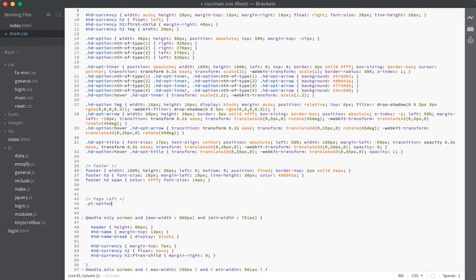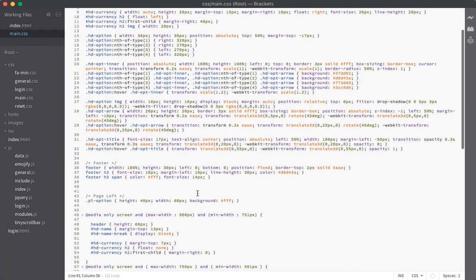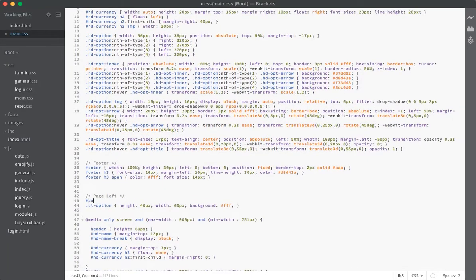So we will define that page option, and for now we'll give it a height of 40, a width of 60, and a background of just white for now, just so we can see this actually show up on our screen, which we don't right now. I first want to give my actual page left some styling. This doesn't really need a width or anything like that.